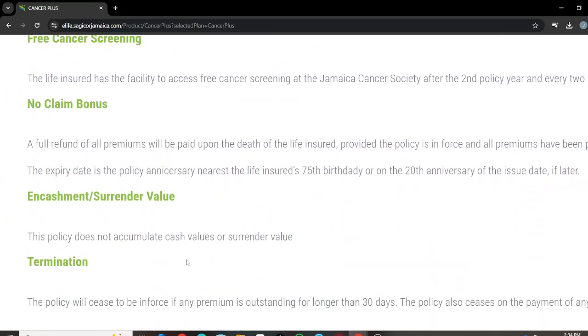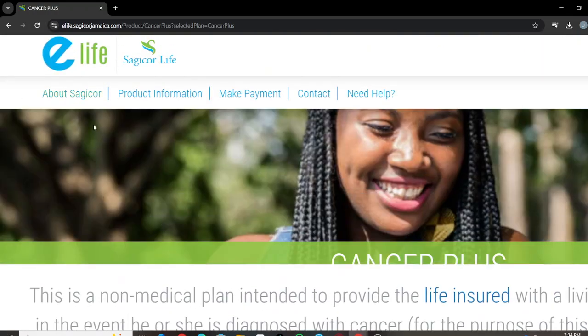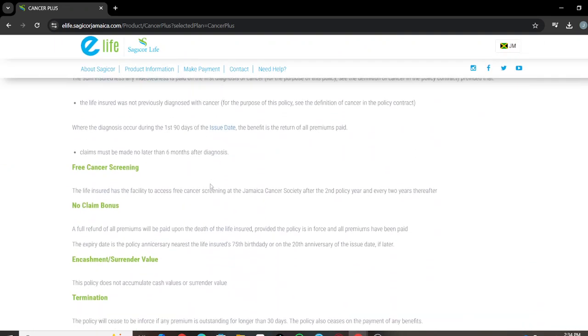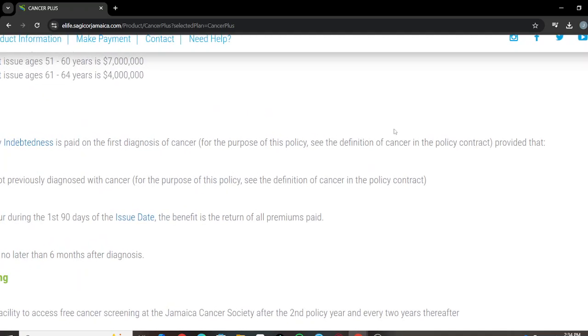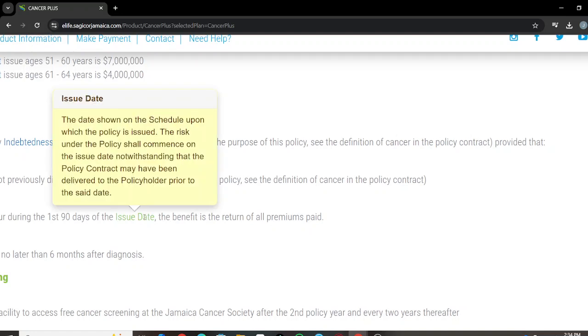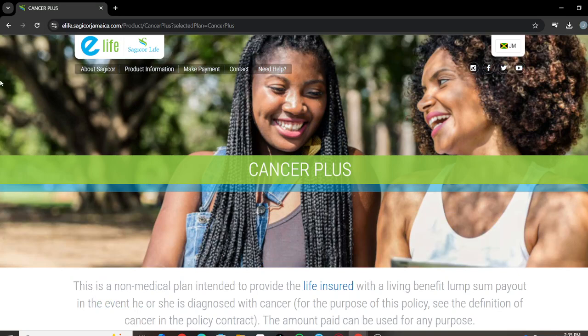I wanted to make sense of and understand all of these details here, but to give you a general overview, just read everything here. You also get a full policy contract that gives you full definitions of what they mean by cancer, how the issue date works, what the different terms are regarding whatever will be outlined, how the payments will be handled, and how you select your payout in the event of something happening. So yeah, that's one.